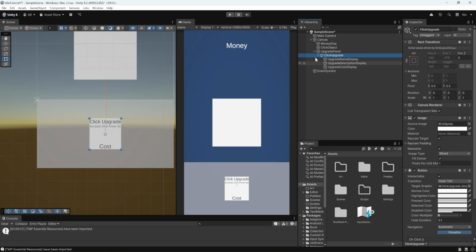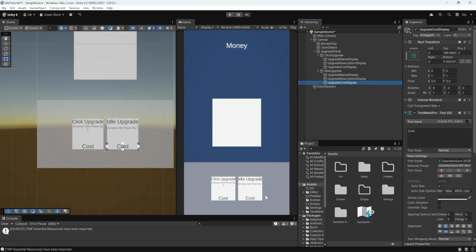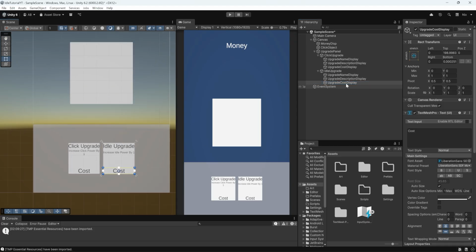So with that done, I'm going to select the entire button. I'm going to Control D to duplicate it. And the second button is going to be our idle upgrade. And because we have the grid layout group, it automatically positioned the buttons for us. We didn't have to do any of that. So this is a rough idea of what things will look like as we progress.